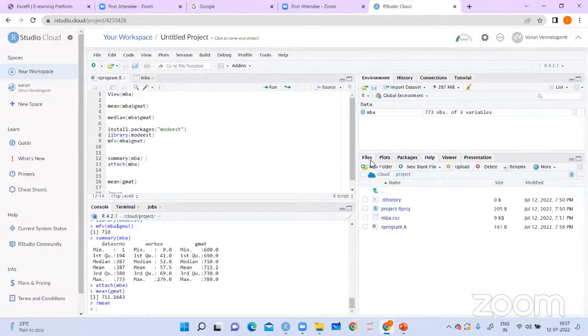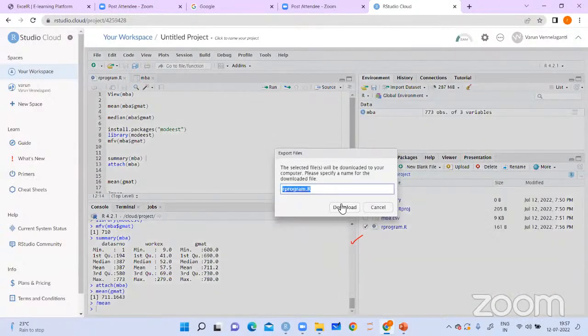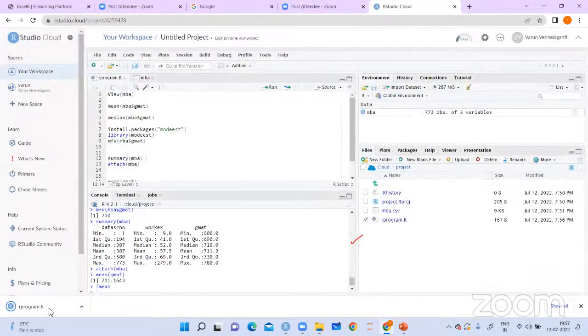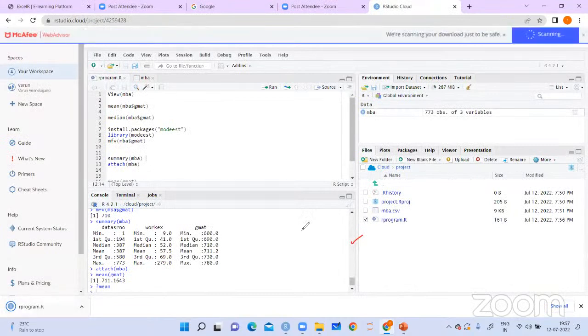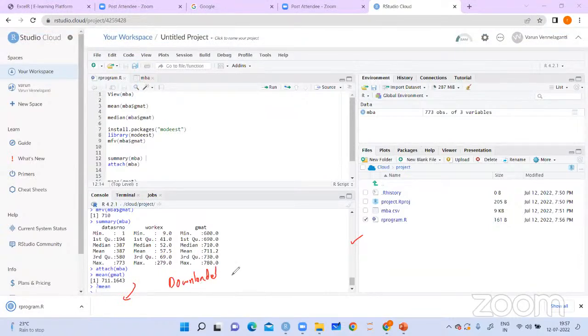So now you have to go to files here. So you see this. This is the file, rprogram.r. So now what you are going to do, click on this box here, rprogram.r, and then go to more, and you can see export. So go to more here and click on export, and then click on download. So now what has happened? You see, the program what you have created has been downloaded onto your machine. So whatever work you have done, you are able to save it like this.